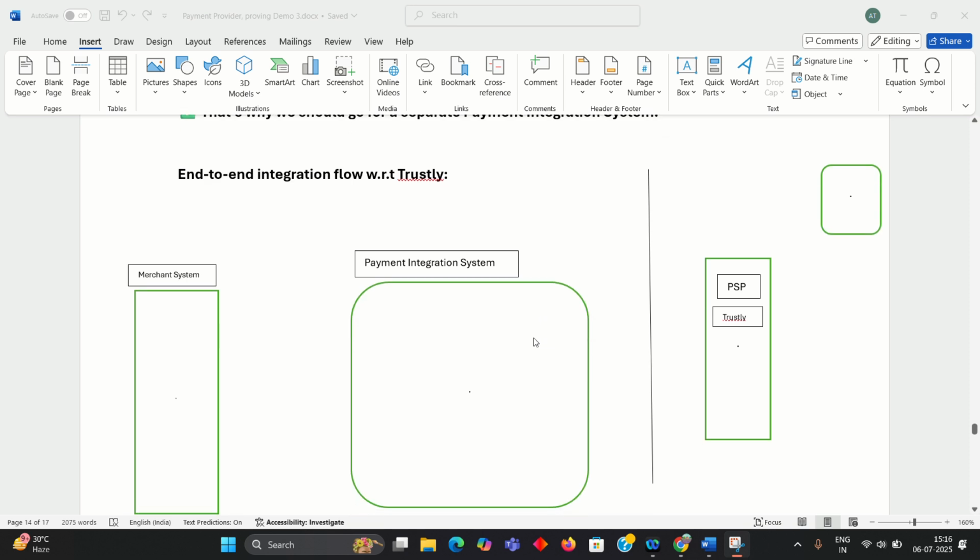Yeah, this is correct. On the right hand side, we finalize the PSP. We will use one of the PSPs, named Trustly. This is nothing but our third party system, so that's why we make it a line in between the payment system and the PSP. And on the left hand side we have the merchant system, which deals with the core business logic, and we are going to build this central payment system here.